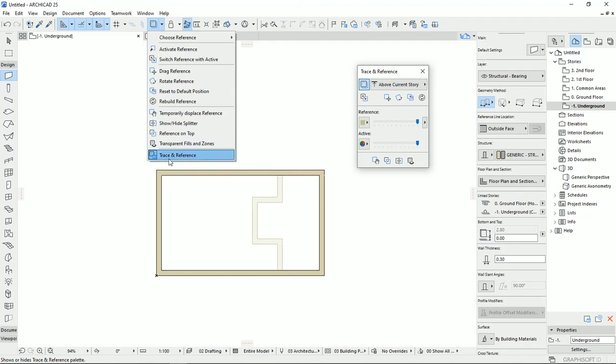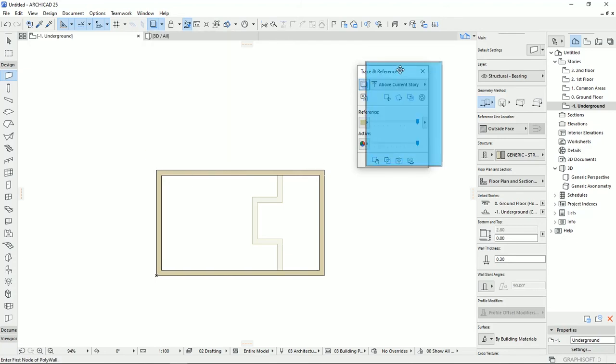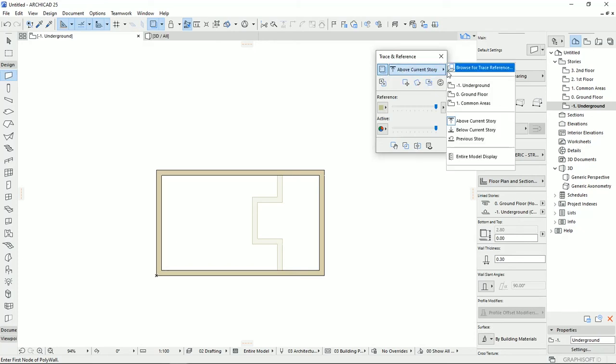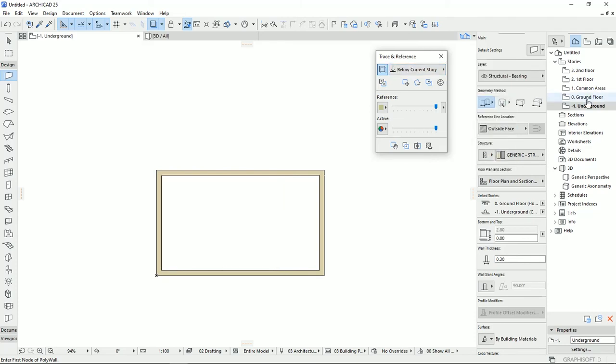So I'm gonna move on to trace and reference here. On this window, we can turn off and on the trace. We can say that we want to see always the below current story, which I'm gonna do it like that so we would understand better. Then we can drag, rotate, or reset to the default position.